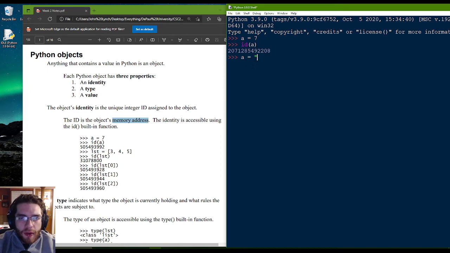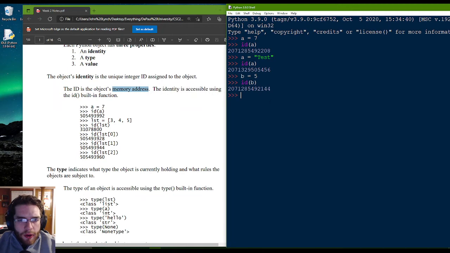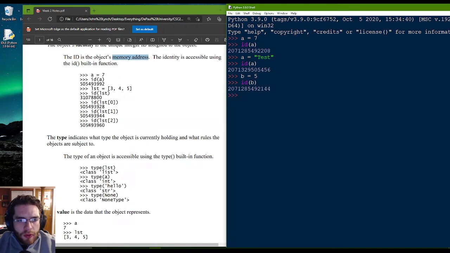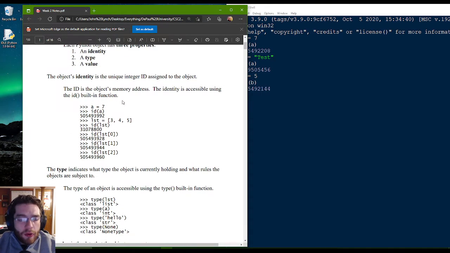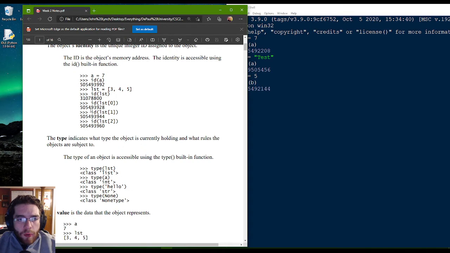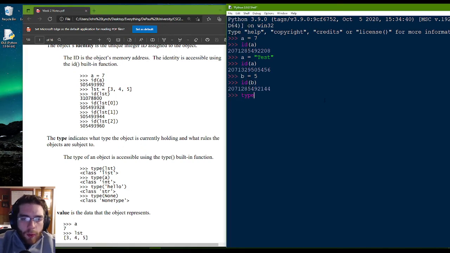If I reassign it to a string, like so, we'll see here that a bit of the same memory address at the start, but at the end it changes a bit as well. Now, if I make a different object of 5, we'll see here that I'm getting the same 207. And you'll notice on this side of the code that we're actually getting the start of the 505. So if you're asked what is the identity of something, that's where we are saying the memory address is.